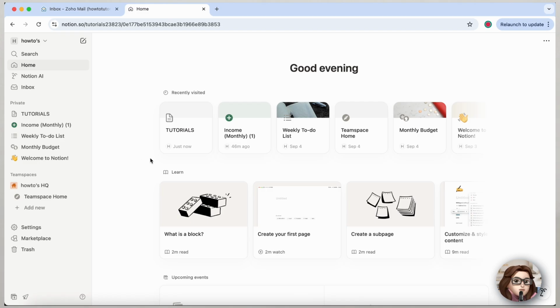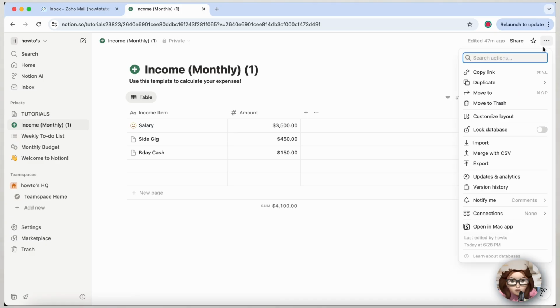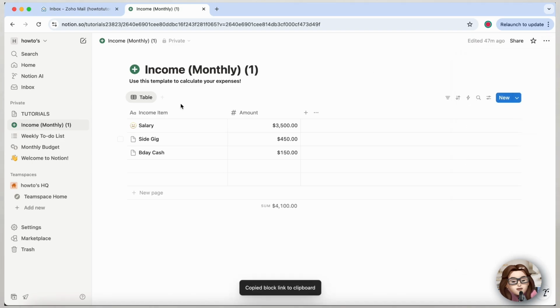Start from your Notion homepage and locate the subpage you want to link. Open the subpage and click the three dots in the top right corner. From the menu that appears, select Copy Link. This copies the direct URL of your subpage, an essential step for linking it elsewhere.